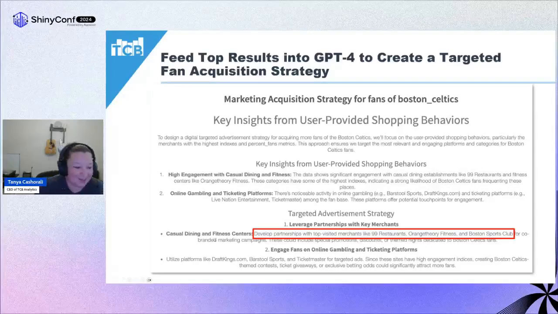It recommends things like develop partnerships with top visited merchants like 99 Restaurants, Orange Theory Fitness, and Boston Sports Club, right? Have a themed night dedicated to Boston Celtics fans. Now, this is all GPT generated, but I gave it the results first, the aggregated results that we were looking at one by one. So how does this work? I think this is really cool. This is the next step that we're taking. We're just automating a lot of the manual work that's being done to distill a bunch of data results into something actionable and usable.